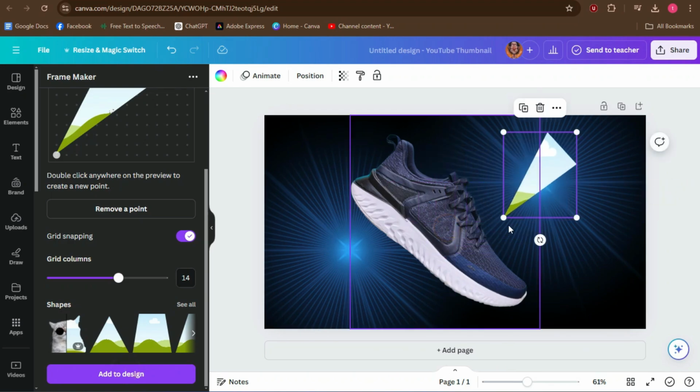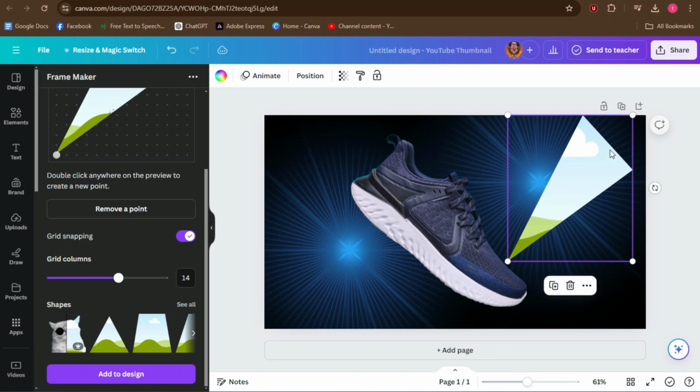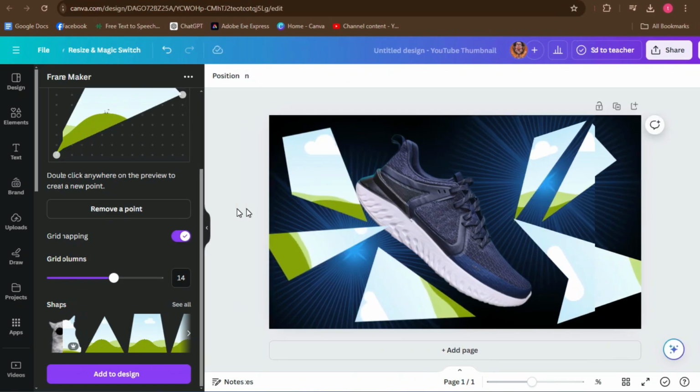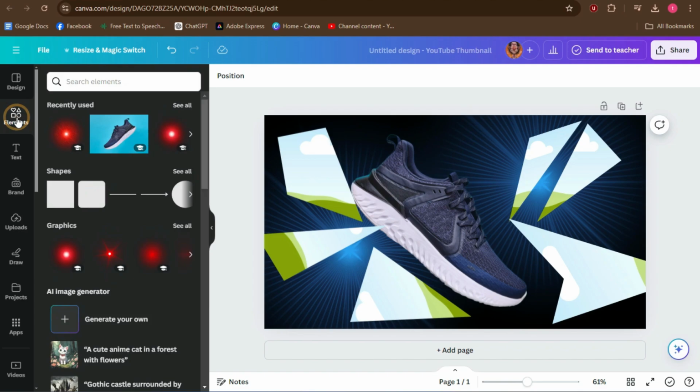Then, you need to click on Add to Design and add to the right side. Then you need to create many of these designs. Then go to Elements and add the image again.